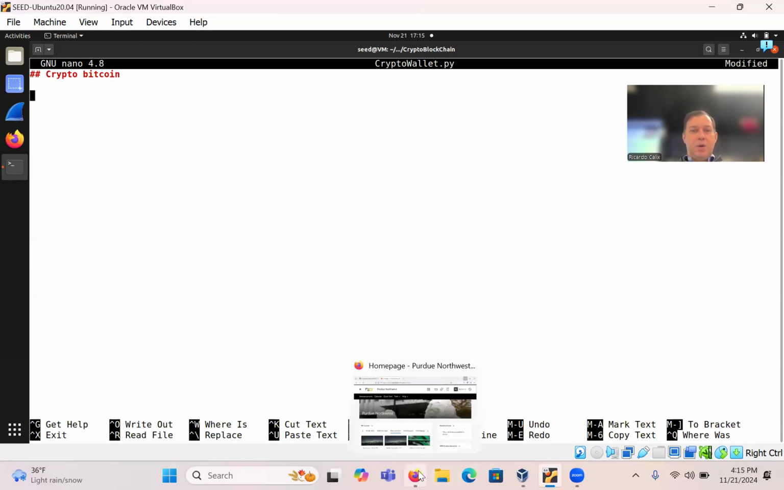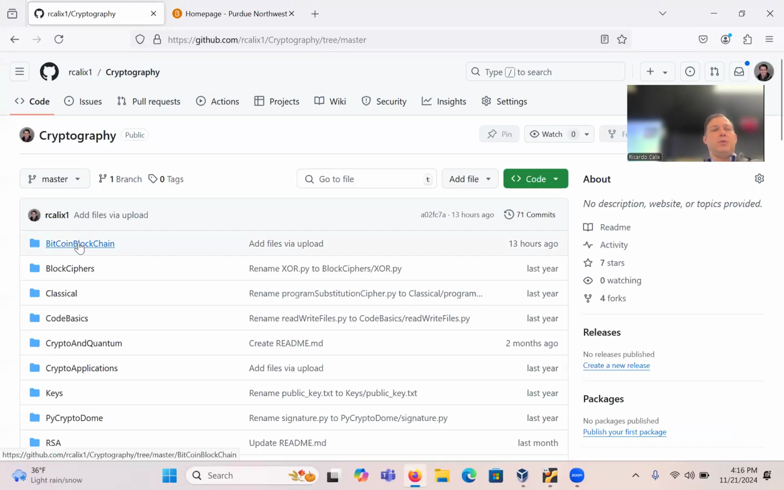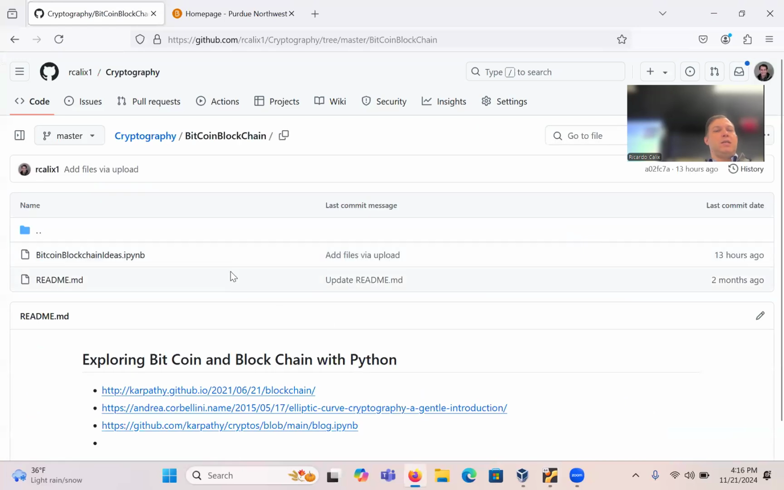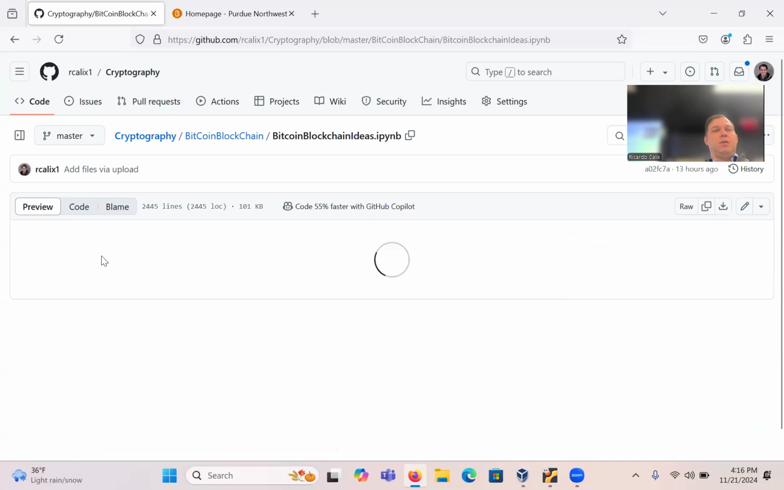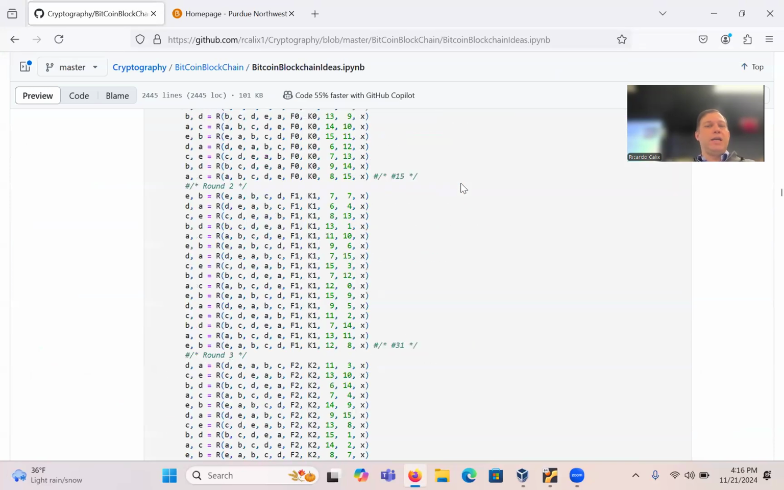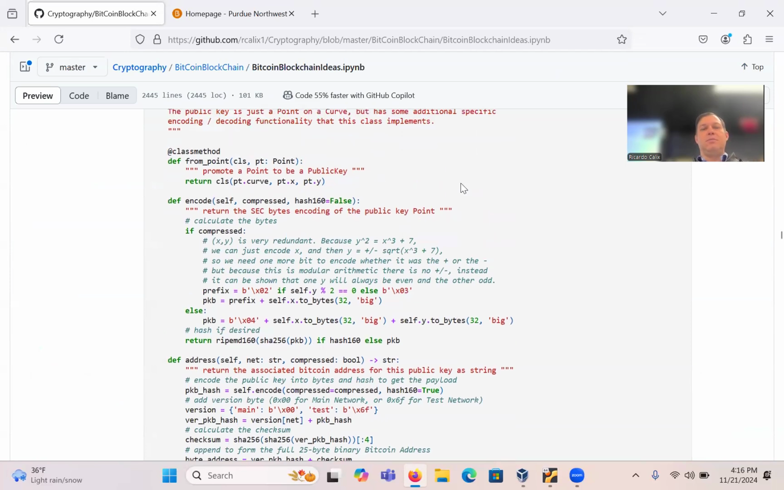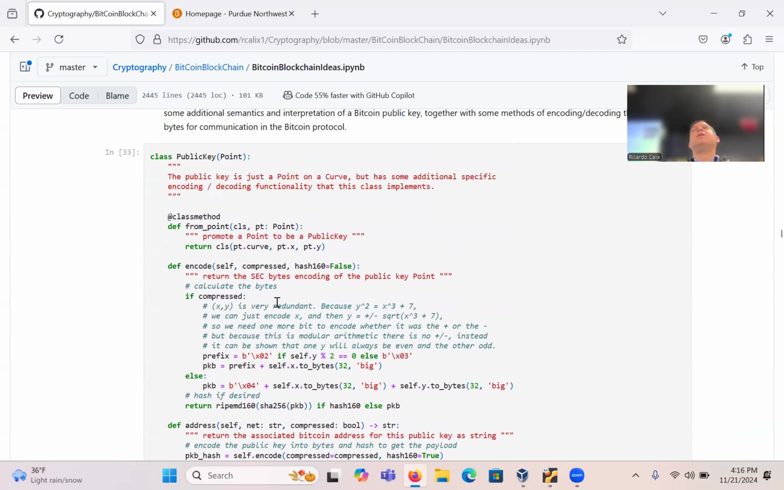I prepared a notebook, so it's here. You can go to the cryptography repo of the course and then to the Bitcoin blockchain folder. Everything I'm going to say today is in this Jupyter notebook, the Bitcoin chain idea. This is basically the whole thing. It's pretty extensive, and I don't expect you to care much about what's going on inside, but it is built from scratch, which is nice.